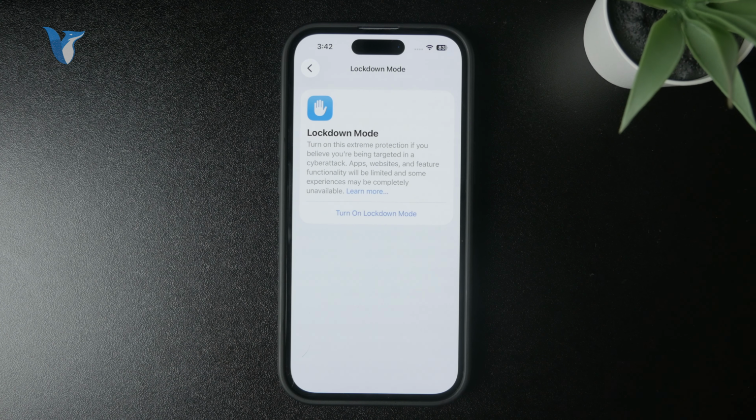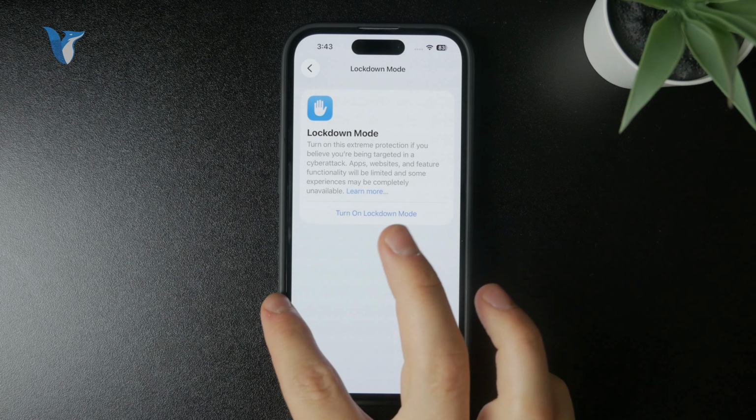So the apps and websites will be limited, or some things may be completely unavailable. So it depends on why you're doing this, but this is the isolation mode that you could have in mind, right? So this is where you can find the lockdown mode.